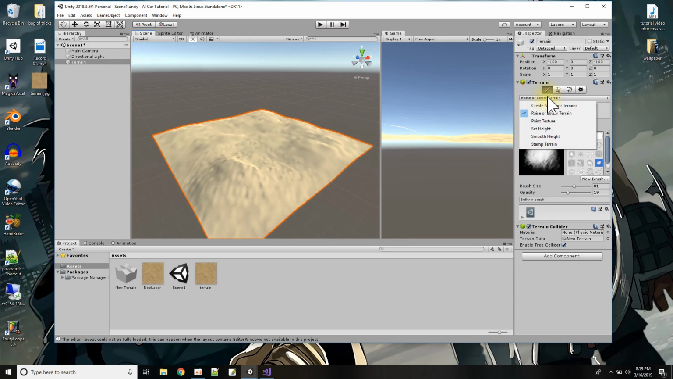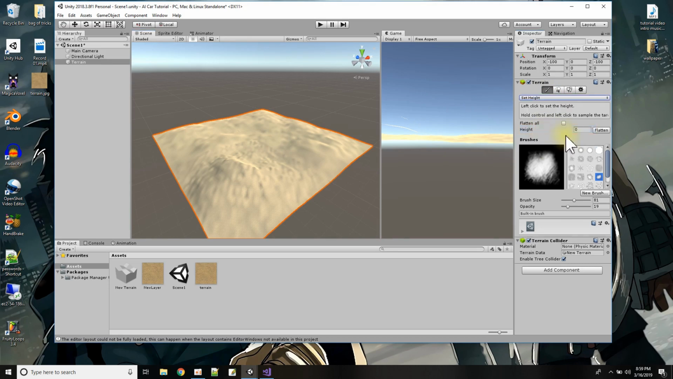Now to do the road, whatever the part is that's going to be the road, I'm going to use the set height command, and I'll pick a sphere shape here, and let's see, the width of the road would be about 20, okay?